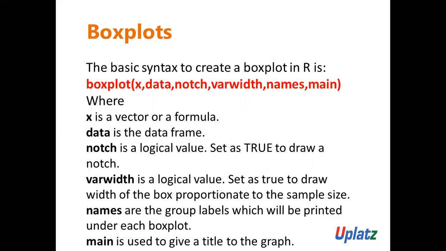Notch is a logical value. Set as true to draw a notch, otherwise false. Varwidth is a logical value. Set as true to draw the width of the box proportionate to the sample size. And then names are the group labels which will be printed under each box plot. And main is used to give a title to the graph.